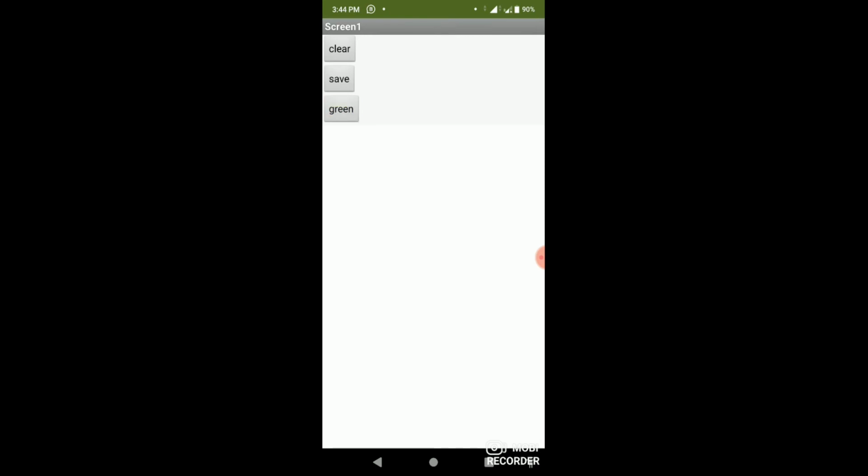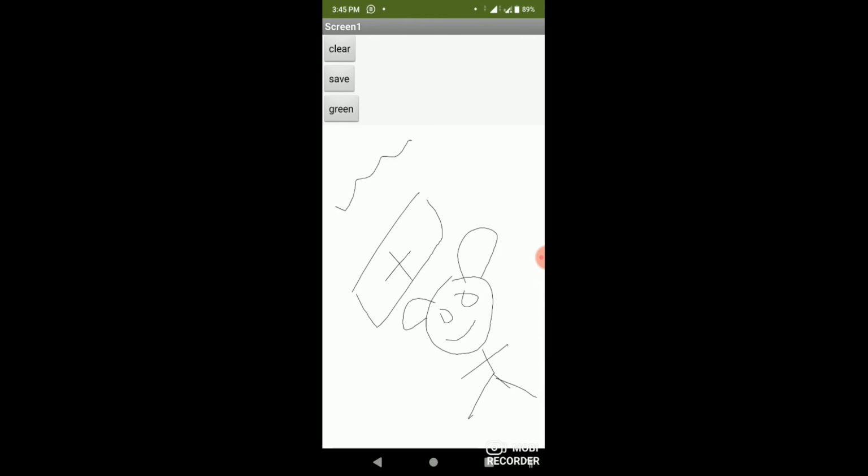So now you can draw whichever structure you want. You can draw various images on whichever you like on your system. So that's how you can create your own drawing application.